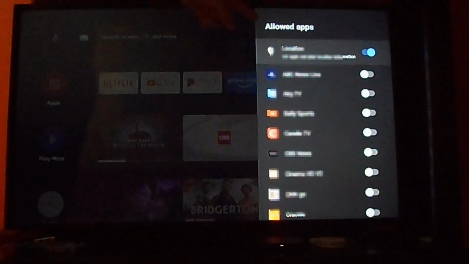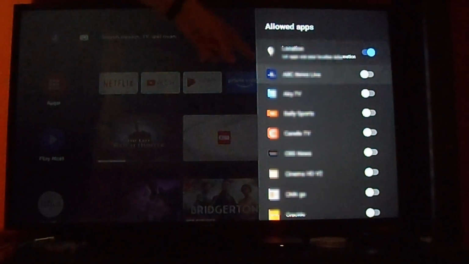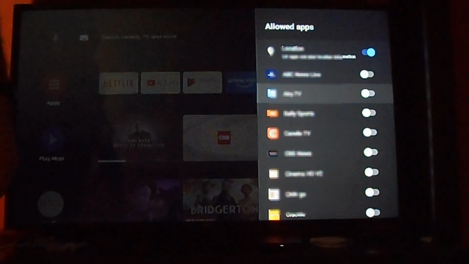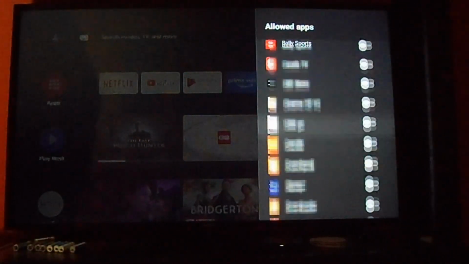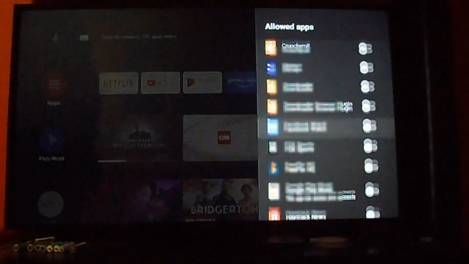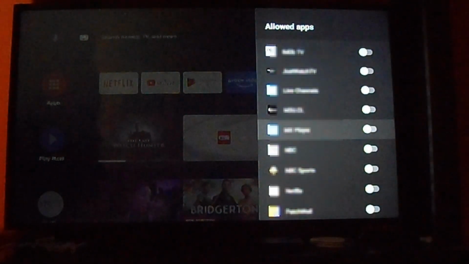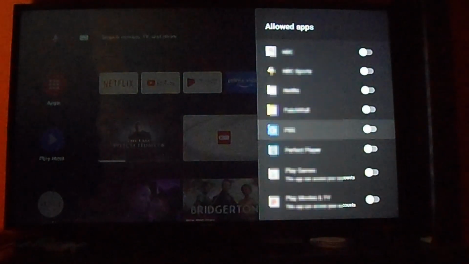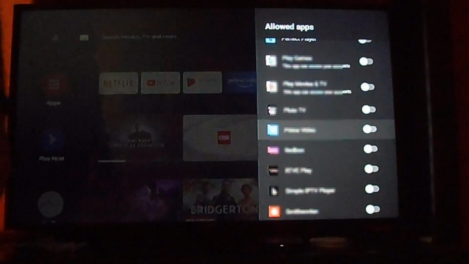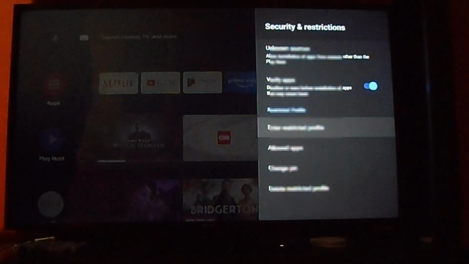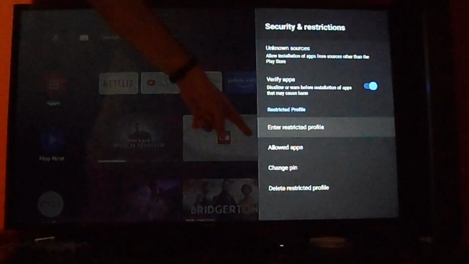Once you have it set up, what you will have to do is enable the apps that you want the restricted user or restricted profile to be able to use. For instance, we're going to choose a couple of them and we will show you how it looks when you access the restricted mode. Right now we are on the owner mode, so it's very important. So we are enabling a couple of apps and we will show you what happens when you enter the restricted mode. So let's finish enabling it, Pluto TV, Prime Video, and let's go back.